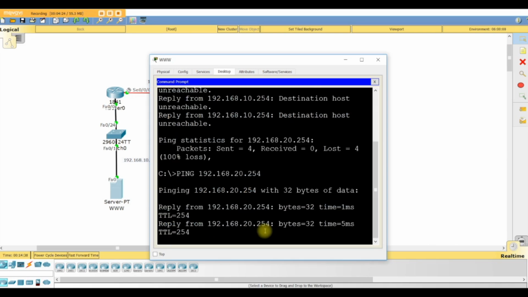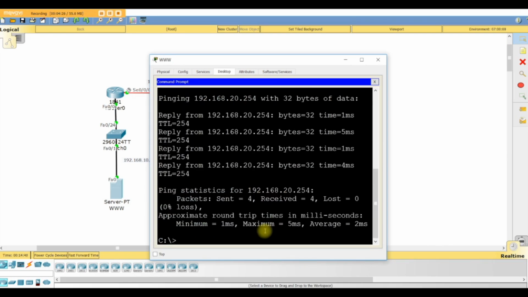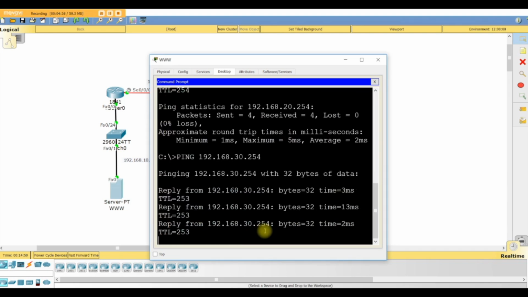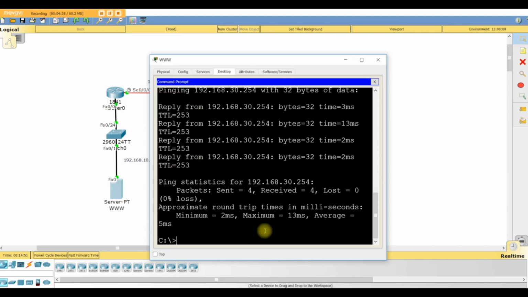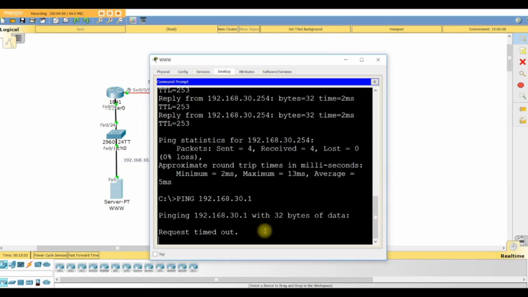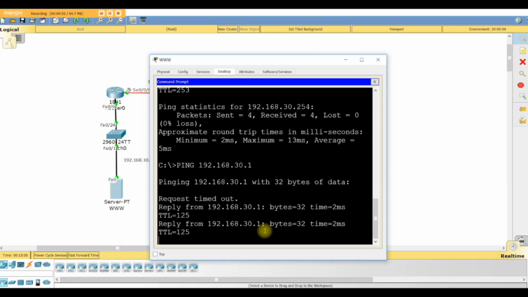And now we can get to it. Now we know how to get to it. Let's be bold and see if we can go to 30.254. And we can get to that as well. So, can we reach the actual desktops? Well, let's do 30.1. That should be the IP address. Now, obviously the first one is going to be missed because of Ethernet and ARP, but we should be able to ping, and now we can.